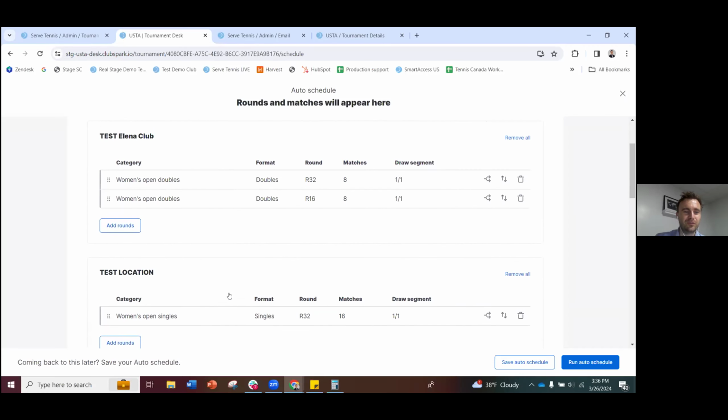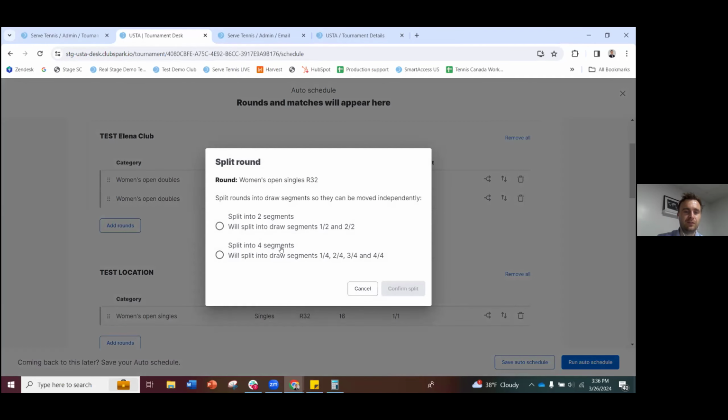What's also nice, if let's say you've got a very large draw and multiple locations, once you put a round on, you do have these 2 options over here. You've got move up or down in order, which I'll show you in a second, or this split. So let's say you want to split it into top half, bottom half, or quarters. You can go ahead and do that.